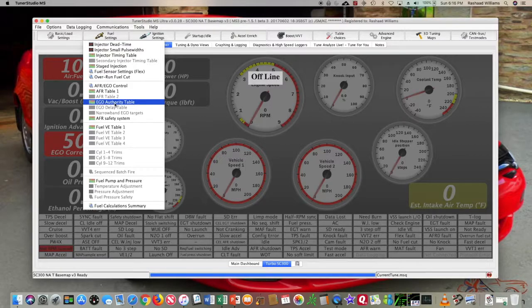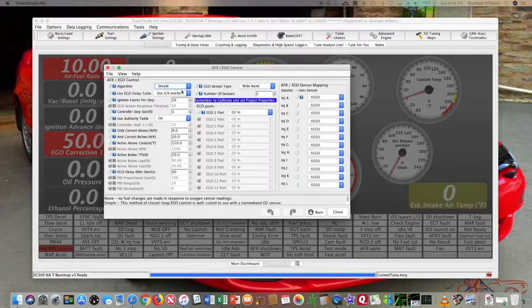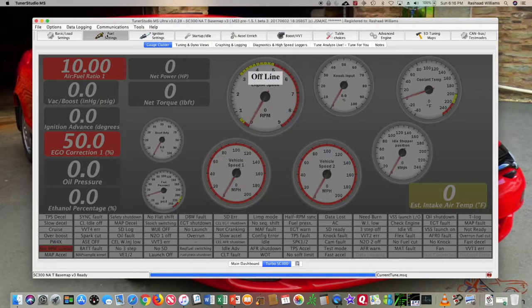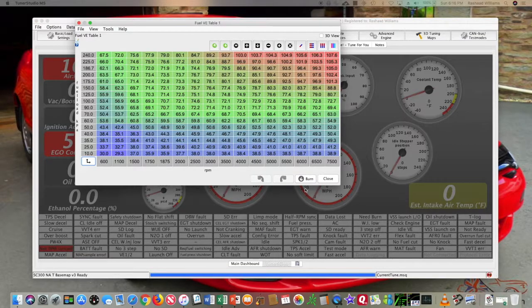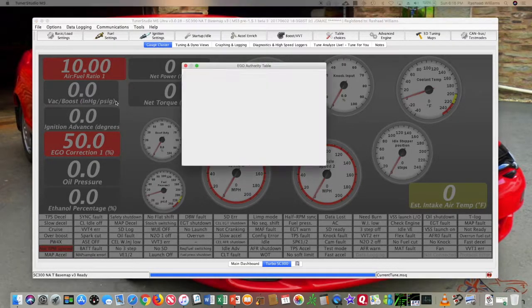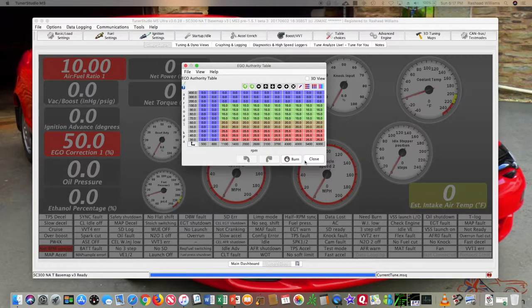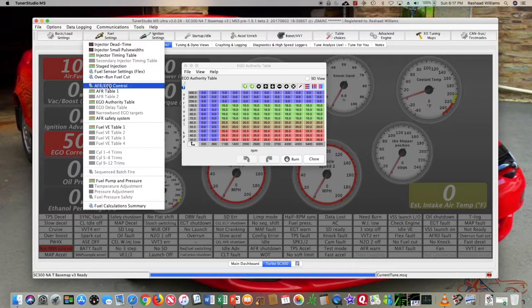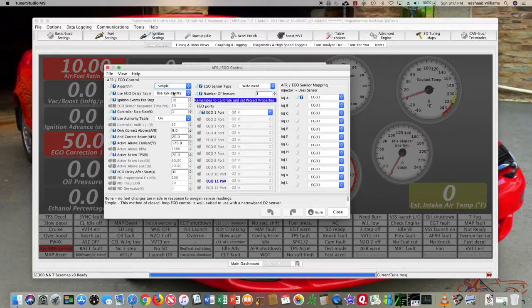And then EGO authority, EGO control, this is where your fuel correction comes into play. Based on how you set it up, you can either have it use a table, oops, wrong table. You could have it use a table like this one I've set up here, or you can set it as authority table off, and then you can just put in these values of how much percentage you want it to add or take away fuel. You know, at what coolant level do you want it to happen, things like that.